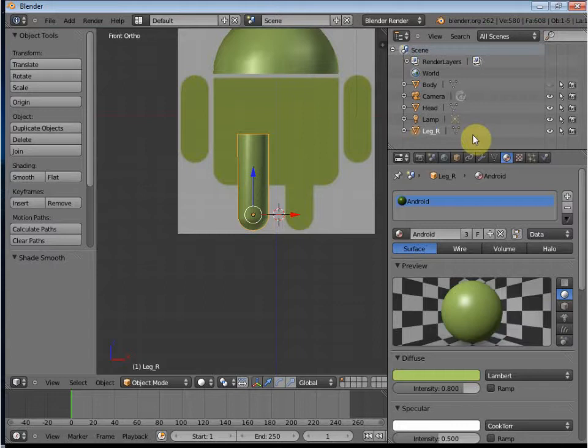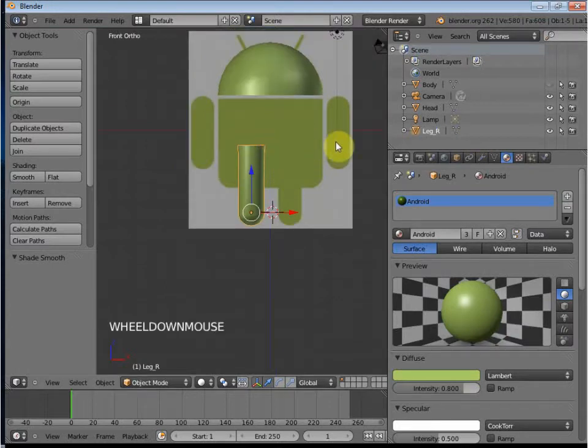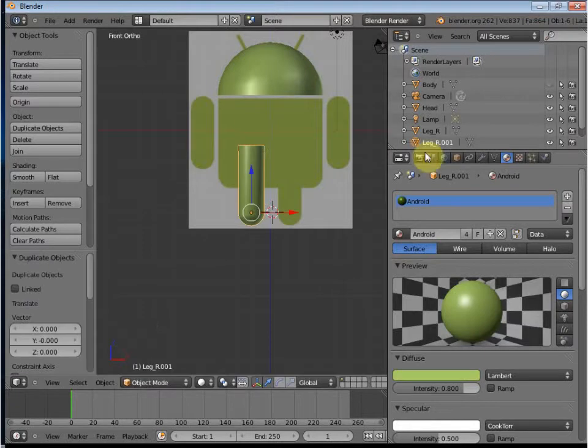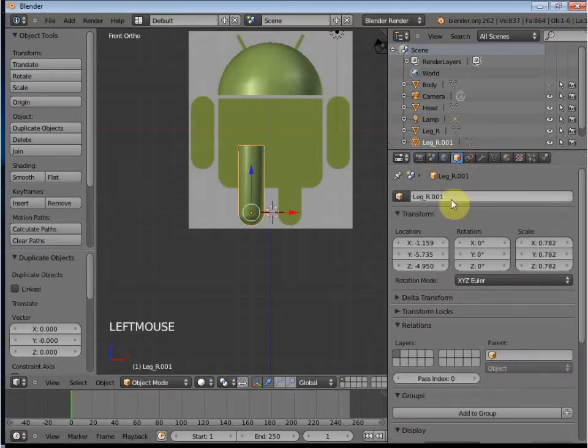Now I don't want to create a whole other leg. What I'm going to do is Shift D to duplicate, hit escape, and I'm going to reposition this one manually, going over to the properties object tab. This is going to be the left leg, so I'll name it leg underscore L and swap the X position to be positive. Fantastic, he has two legs.